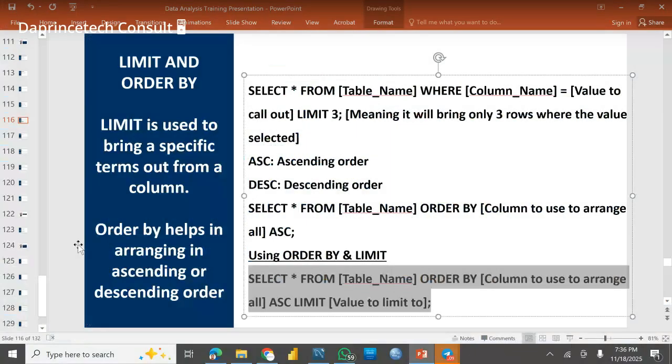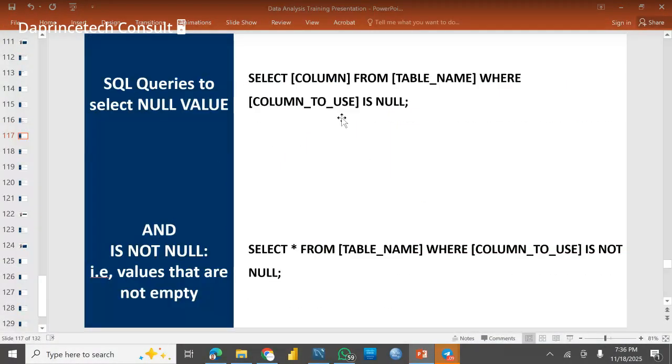So now for null, let's say we want to check for null. What you are going to use, just say where column is null. And if it's not null, this is what you use for if it's not null.